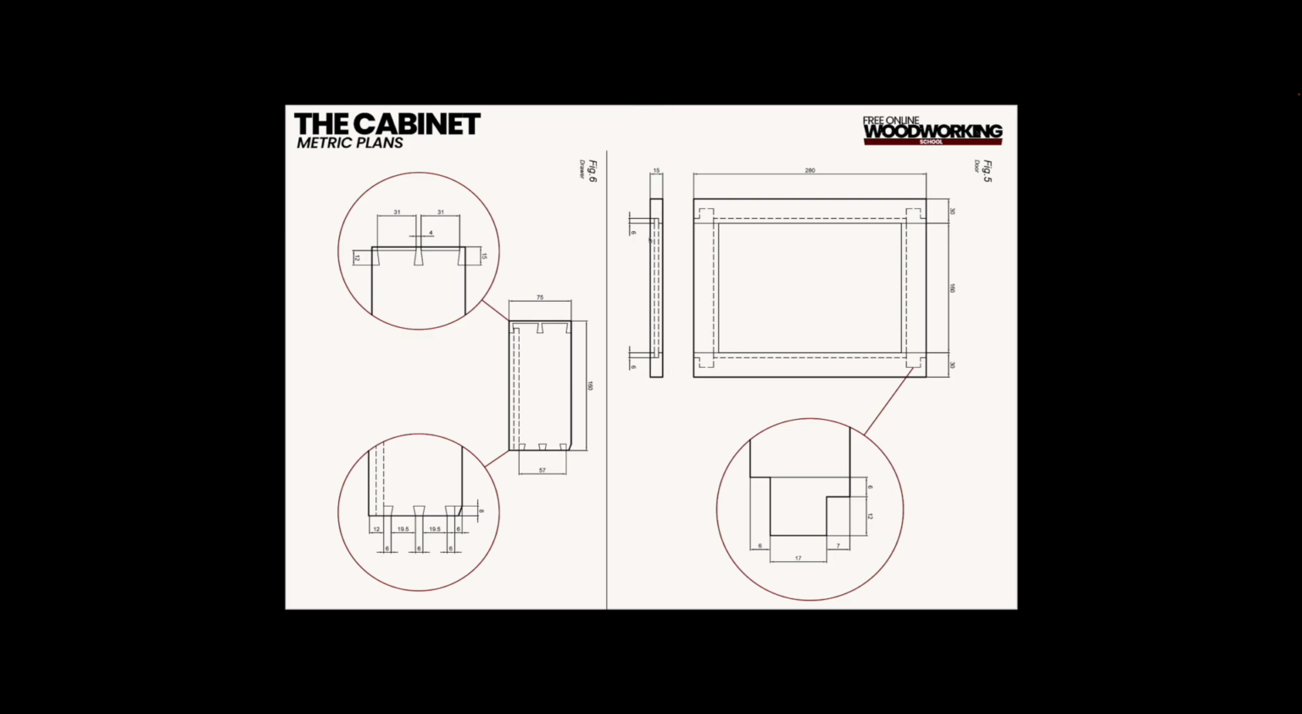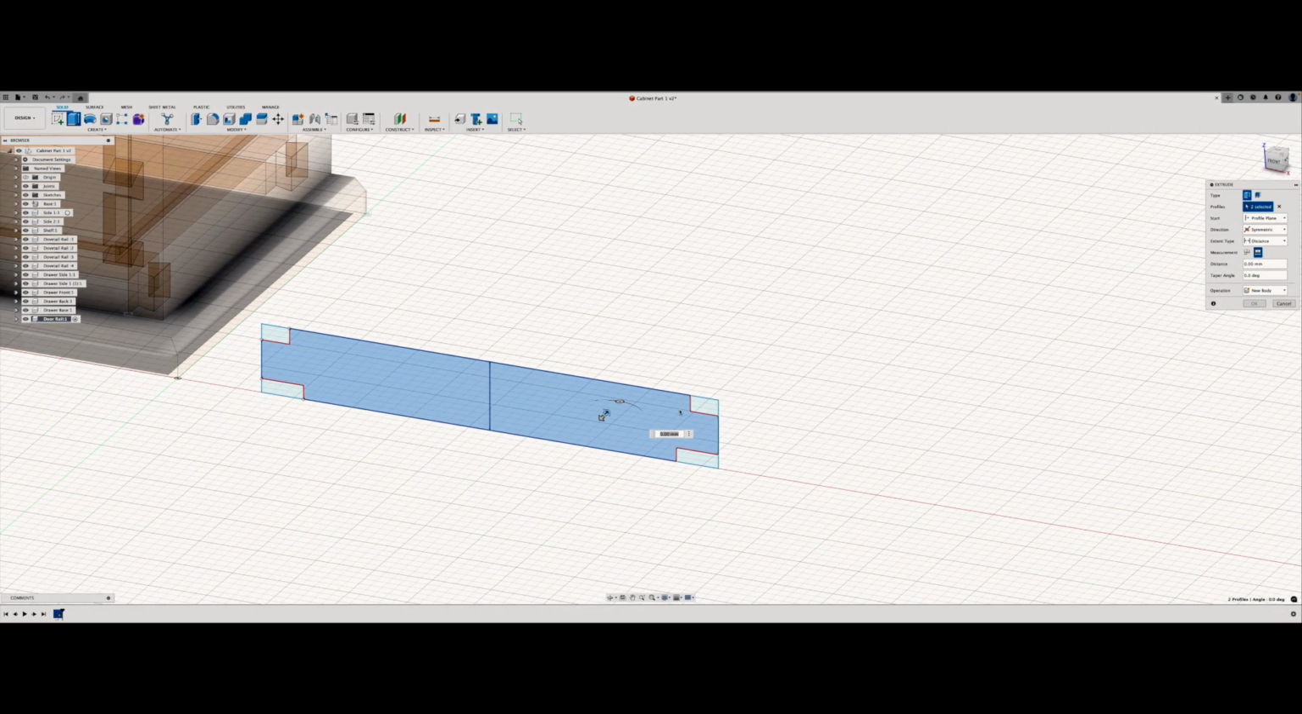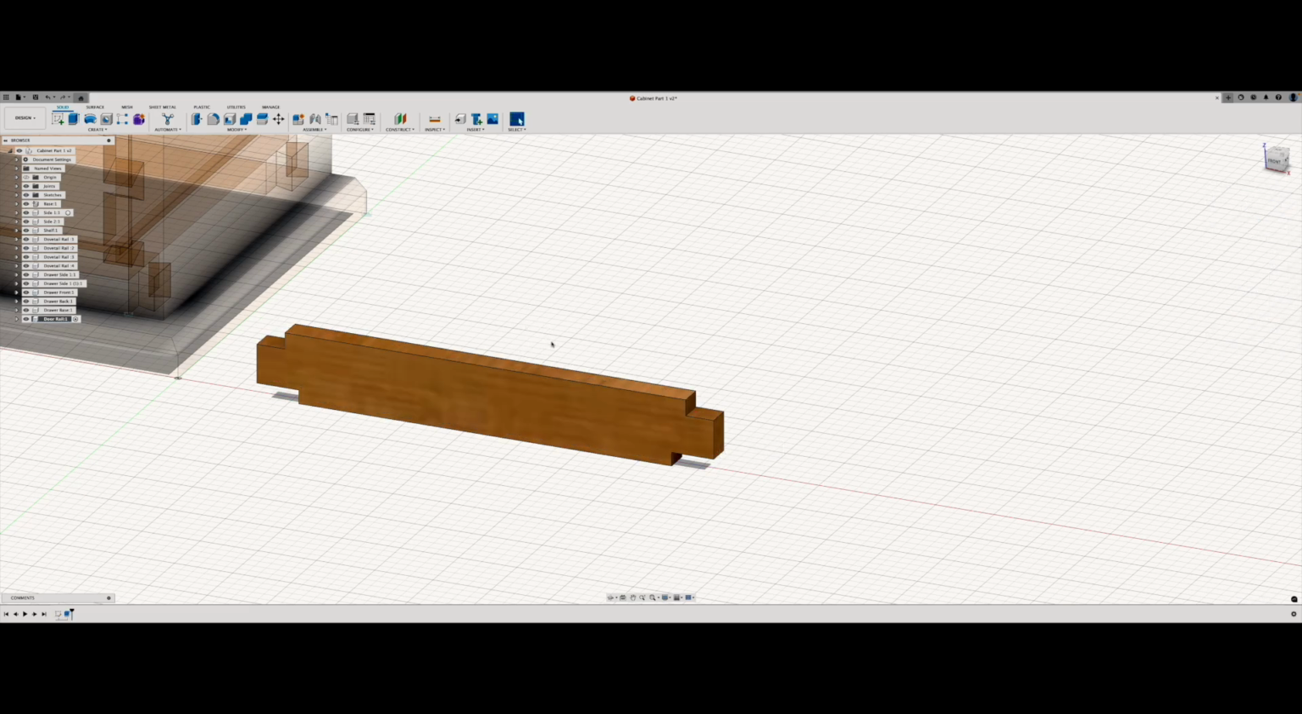So if we flick down here, we can see in here, this is a much better drawing. So it's 15, and our panel sits in there. It doesn't actually give us a thickness for the actual bit of timber in there. So let's just say, let's do a 10 mil tenon. So we're going to do 10. And there's our tenon.